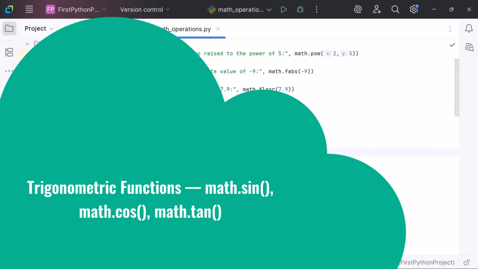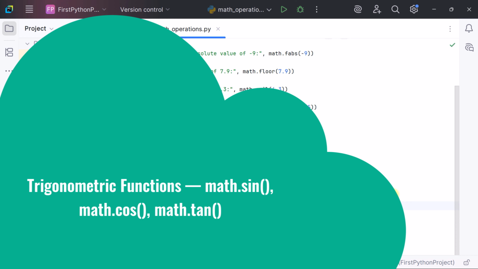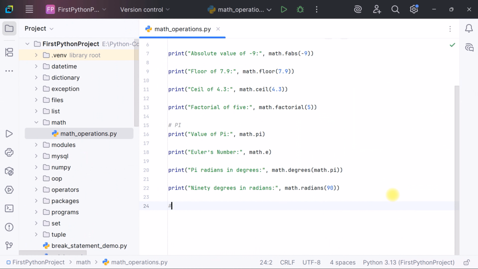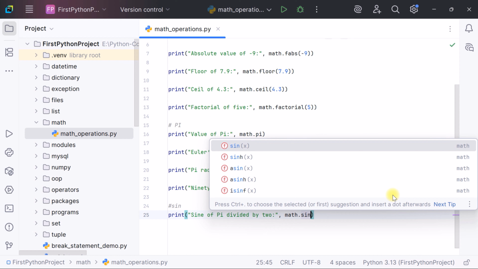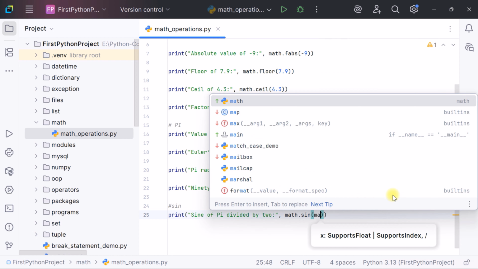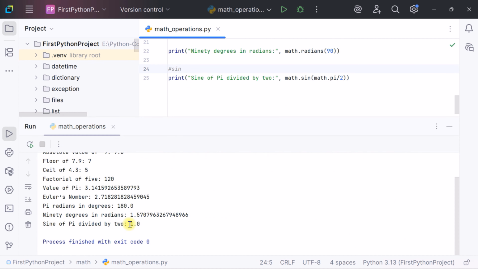Trigonometric functions, math.sin, math.cos, math.tan. Let's now calculate sine, cosine and tangent of angles. But remember, we pass angles in radians, not degrees. So let's first calculate the sine of pi divided by 2. We type print quotes sine of pi divided by 2 colon, comma, math.sin, and inside that math.pi divided by 2. This will return 1.0, the sine of 90 degrees. Sine of pi divided by 2, 1.0.